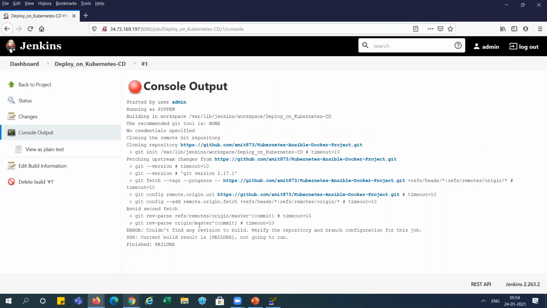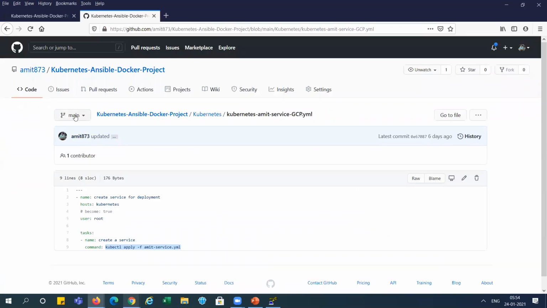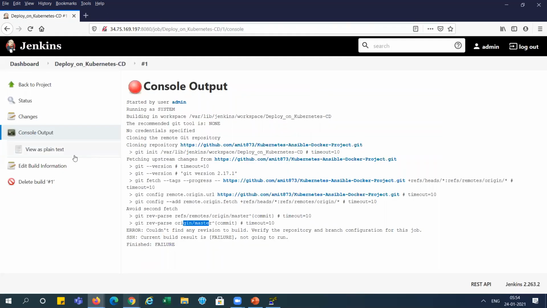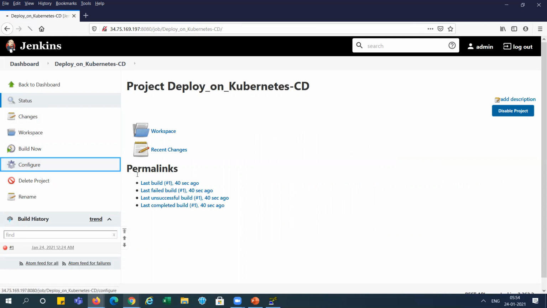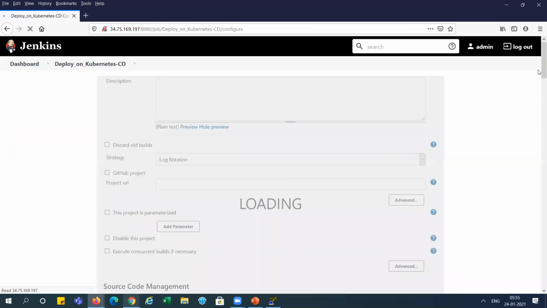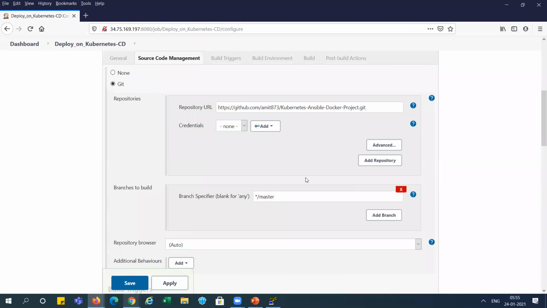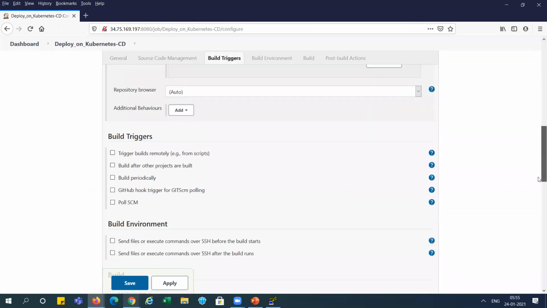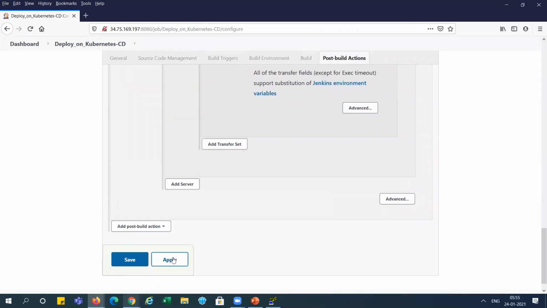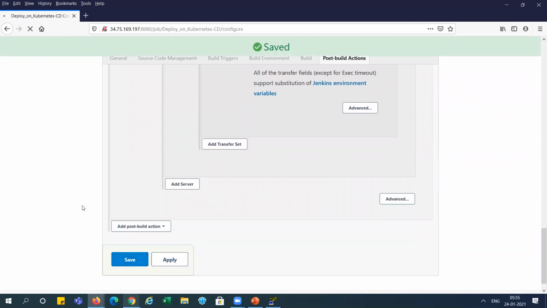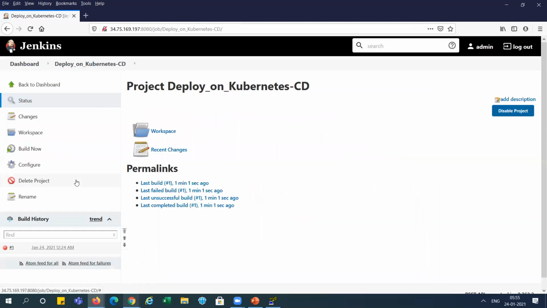Oh, actually we missed something here. You can see this is master. Actually, our URL, you can see it is main, right? So we missed that. No problem. We will go back to the project and configure, and you can see here this is master, right? So I'm mentioning main here, right? Now I'm applying it and saving. So I'm building it again manually. Let's check.